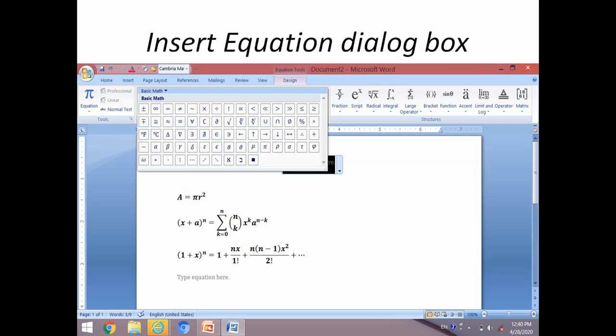All symbols are available here. You can easily click on that. It will insert in a document. Some examples are given or inserted in a page.